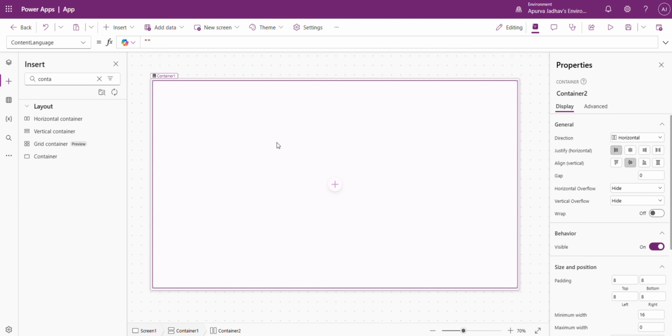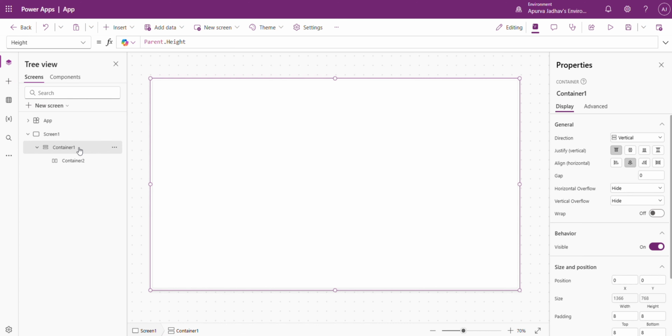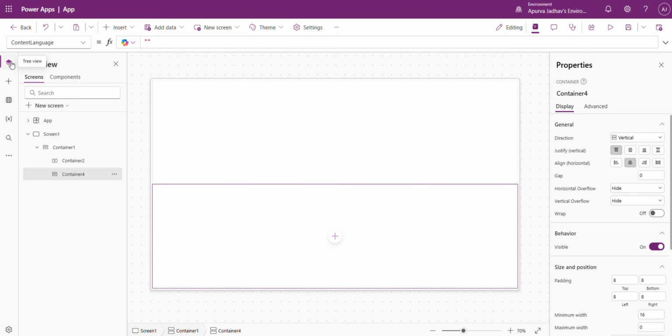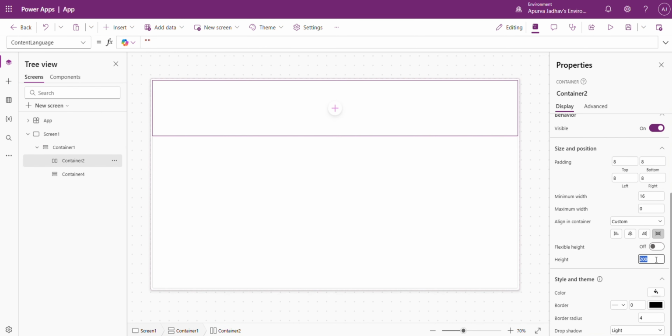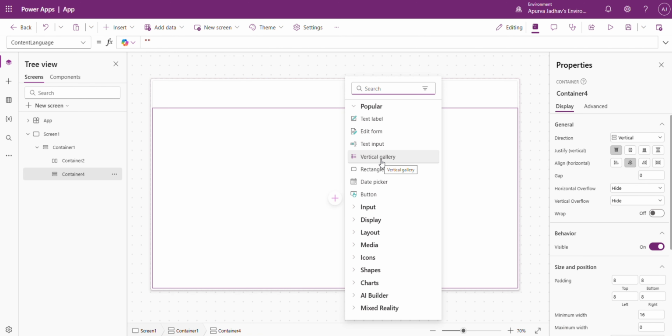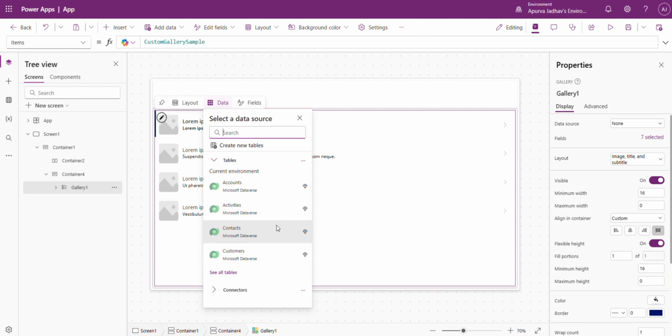You can have one main vertical container, and inside that you can add multiple different containers like for header, body, footer container, and so on. It depends upon your UI. I'm going to show you how it's going to look. For that, let's add a vertical gallery here with the sample data.